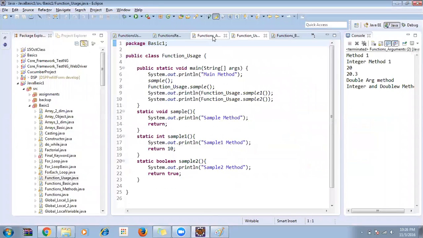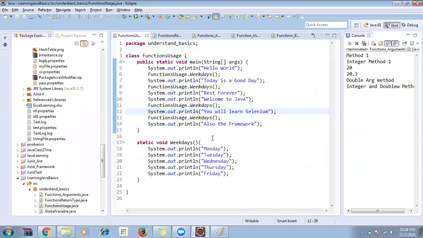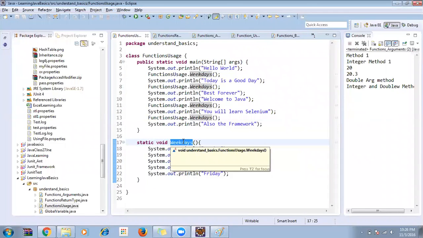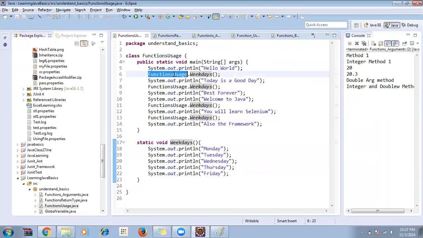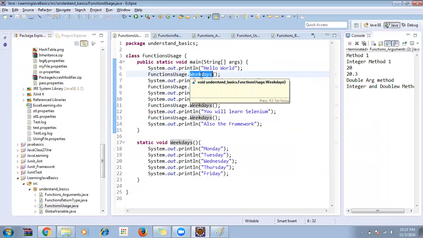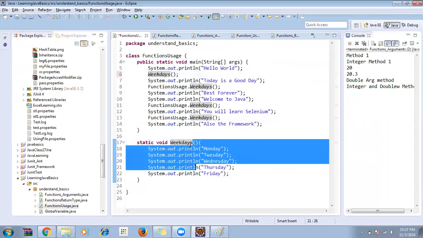See, I have written my functions here now. I told you that it is Monday, Tuesday, Wednesday, Thursday, Friday. This is my weekdays, the method name. If I want to execute this code, I need to call the function, usage.weekdays. It's just like a static method. Static methods I can also call with the help of the class name. Otherwise, I can also give it as just weekdays alone. Now also this will go and call this one. That's what we are doing there.